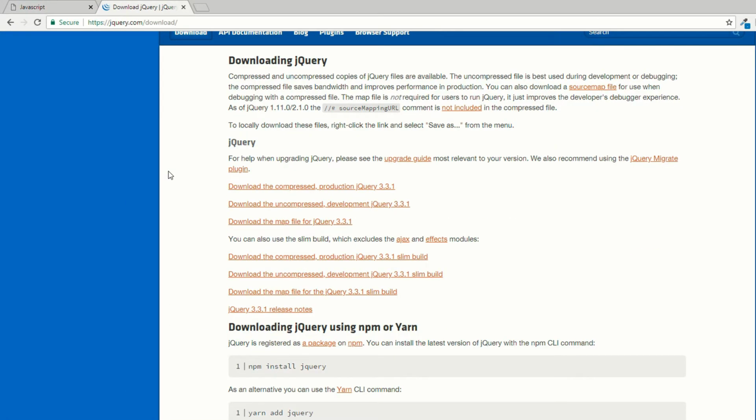You have two choices. As you can see, they have the download the compressed production jQuery 3.3.1 version. This is one option. And the second option is download the uncompressed development jQuery 3.3.1. So what are the differences? Don't worry, we are going to discuss them. But for now, you can download this file or also this file, first of all. Okay, so how can you do that?